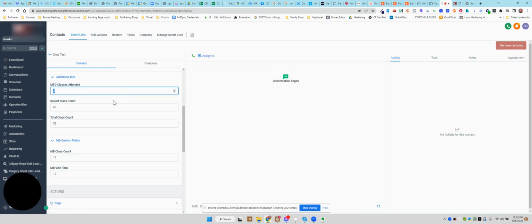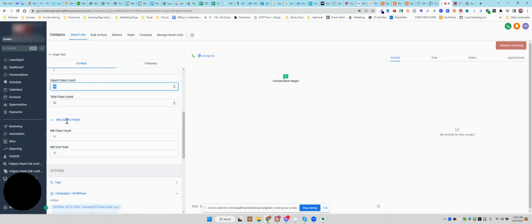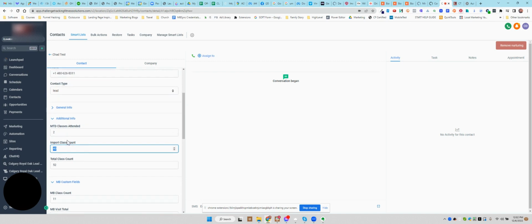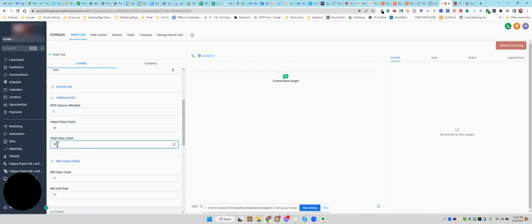So the fields that you will care about the most are these three, all under additional info. So you'll populate this one time, and then for your workflows or automations, you would pull from total class count and pull from month to date classes attended. So hopefully that makes sense.